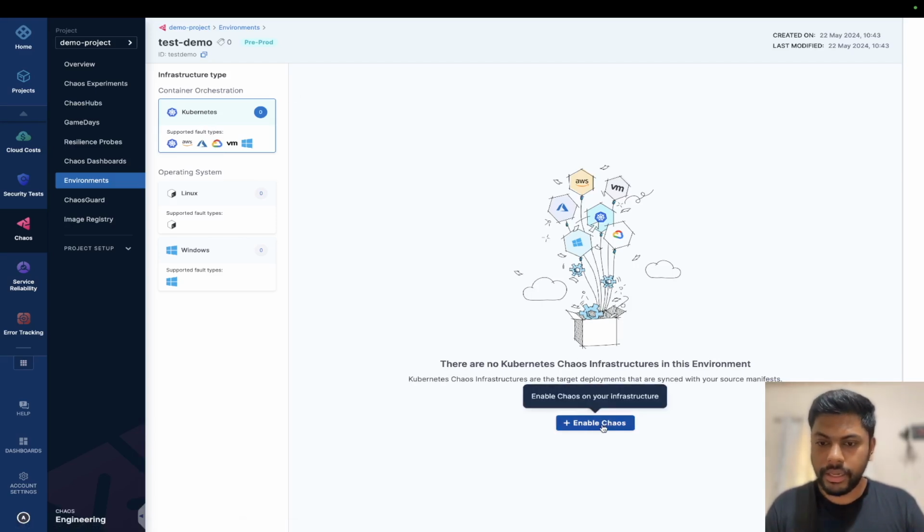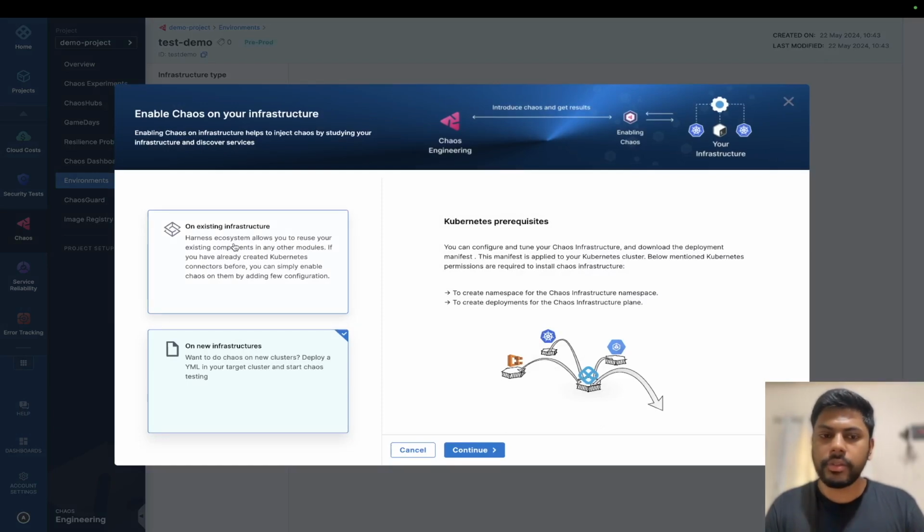I'll click enable chaos. I'm given two options, on existing infra or on a new infrastructure. On existing infra means that in case you already have delegates present in your target application's cluster, you can simply use the existing infra. This is supported by Harness by default. They have connectors which are directly linked to the delegates which are present in the target application cluster, or we can start fresh with a new infra. This is provided by the Harness Chaos Engineering itself. So I'll go with the new infrastructure.